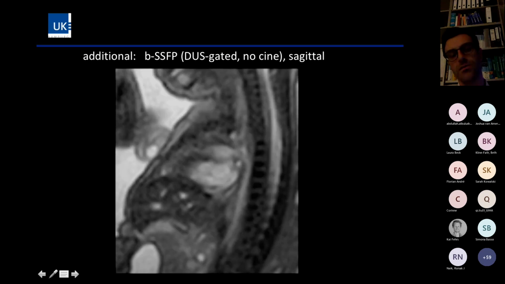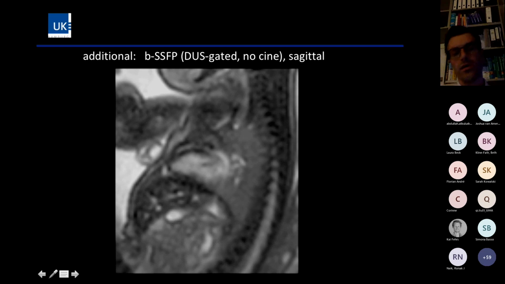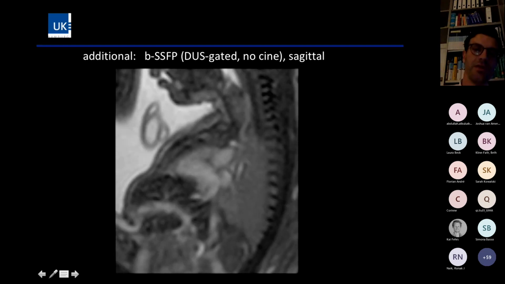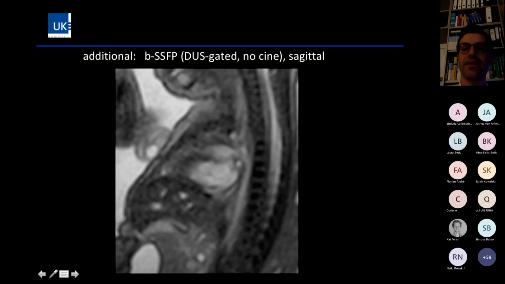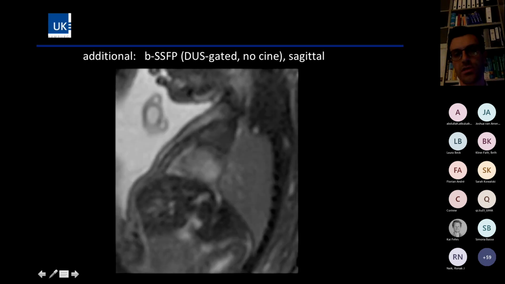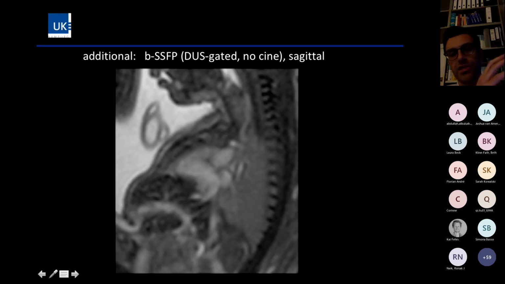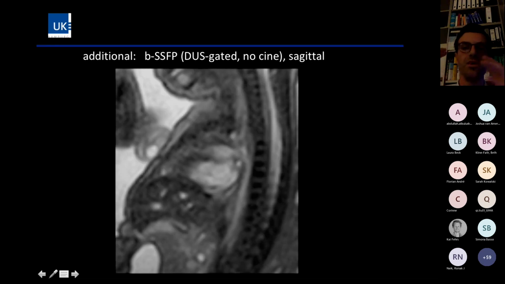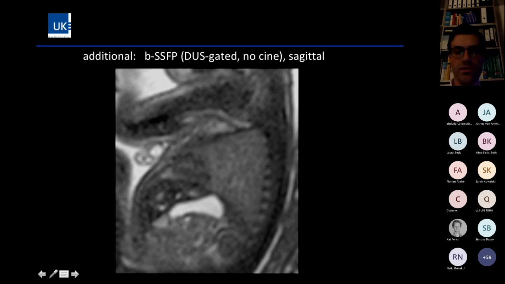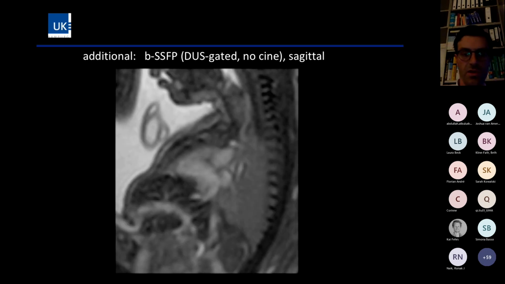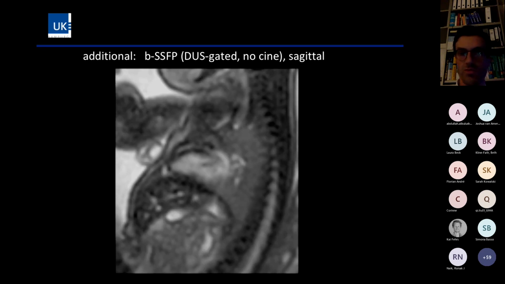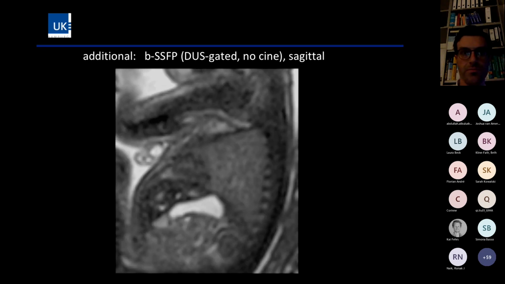And these three orientations together, I think sometimes it may be better to have these three orientations instead of one stack of cine images, and the time for acquisition is similar for the actual cine stack or these three orientations using no cine mode. So it's up to you, and I think this is personal preference what you choose. But this is something I would like to show you, what we consider quite a nice approach.